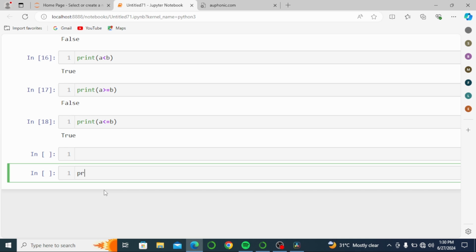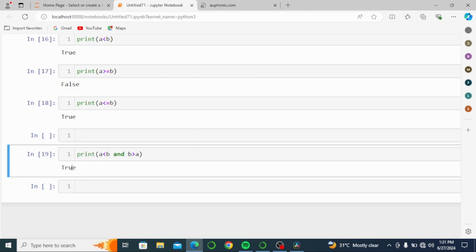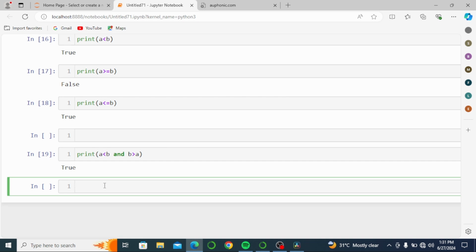So here within the print function, I am writing a is less than b and b is greater than a. For the AND operator, we simply type AND. Here we are combining two expressions which are a is less than b and b is greater than a. You can see the output is true because both of our expressions are true, as a holds 5 and b holds 10. So for the first expression, 5 is less than 10, which is true, and in the second expression, 10 is greater than 5, which is also true.